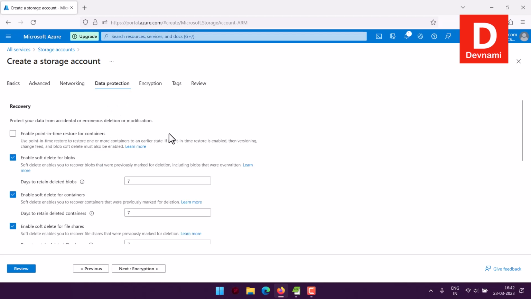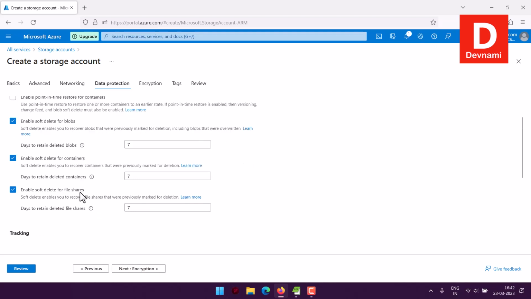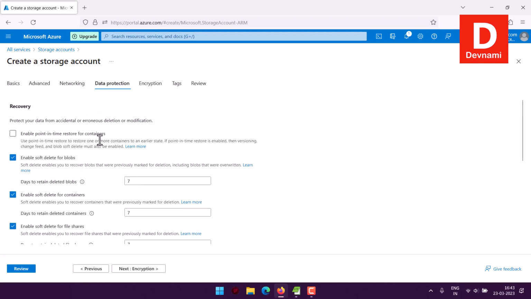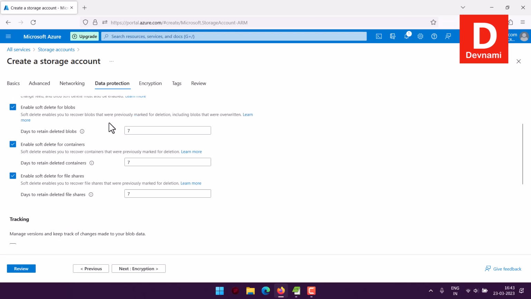Now data protection wise, I can enable soft delete for blobs, soft delete for containers, files, right? So basically your storage account is a mix of blobs, containers, files, then your typical queue objects, right? So we are enabling soft delete for those. Then there is enable point in time restore for containers, that can be enabled as well, right?